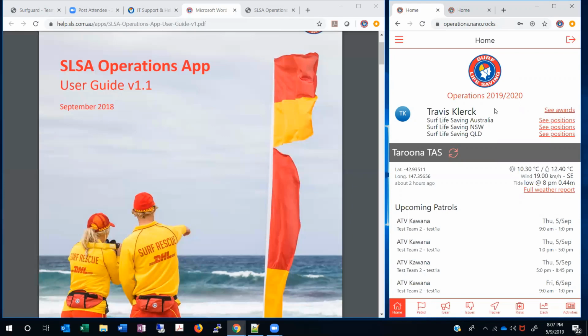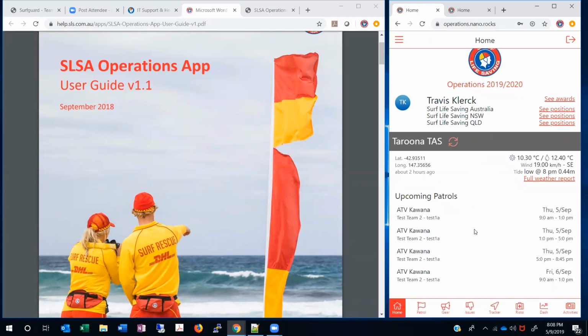This is handy if you've got other people who want to volunteer for your patrol, or a visitor who might want to volunteer. They can just log into the operations app and show you as the patrol captain that they actually have the right qualifications to be in your team, and then you can add them. Then we've got some weather information here for your current location, and then it'll show you a snapshot of your upcoming patrols. This is just the next 5 patrols.